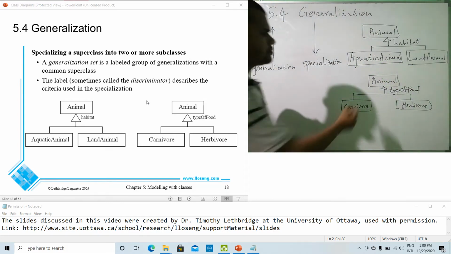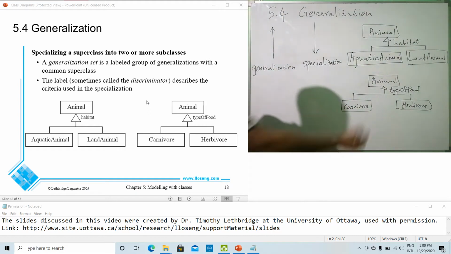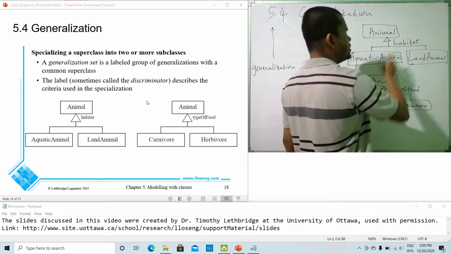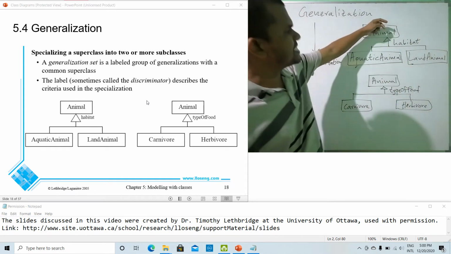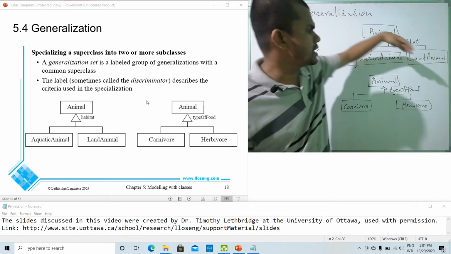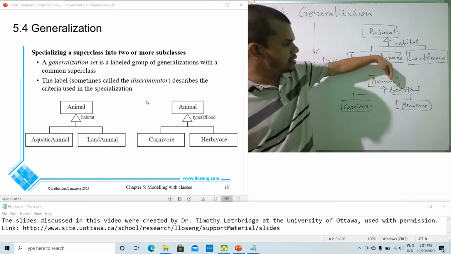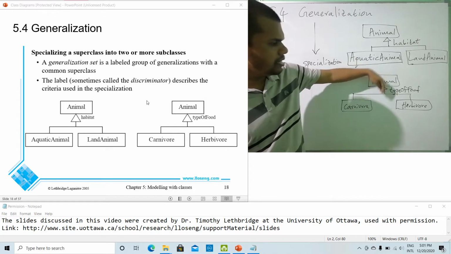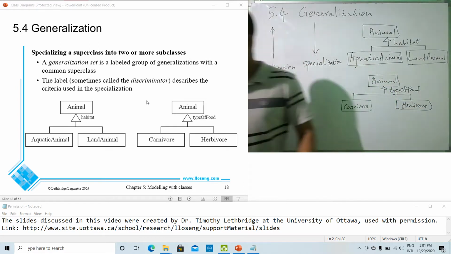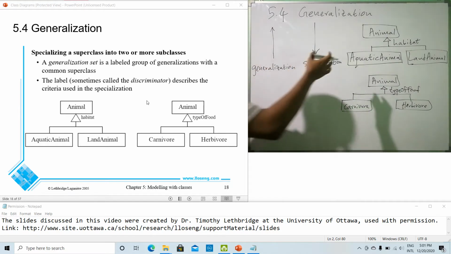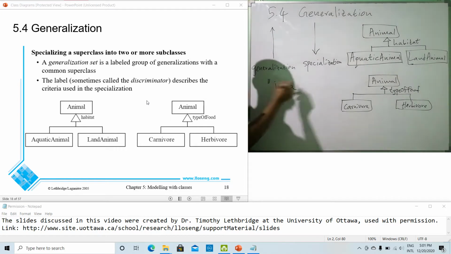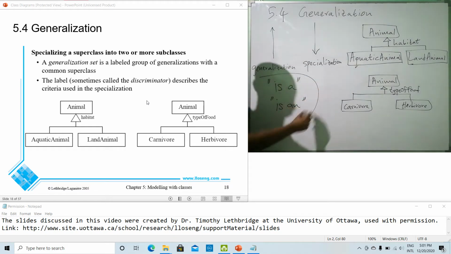Here, depending on the places they live, whether in water or land, we have specialized animal as aquatic animal and land animal. Here, depending on the type of food, we have specialized animals as carnivore and herbivore. One particular thing we can identify in these generalizations is the is-a relationship, in English, is or is an.